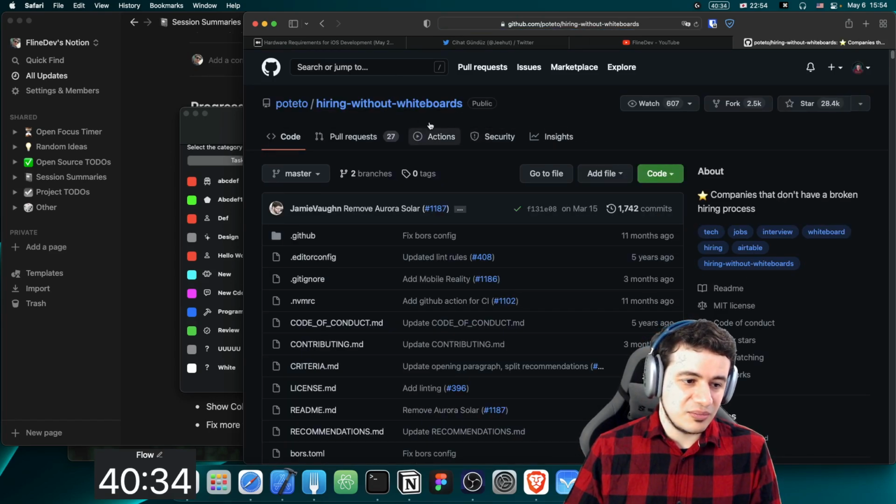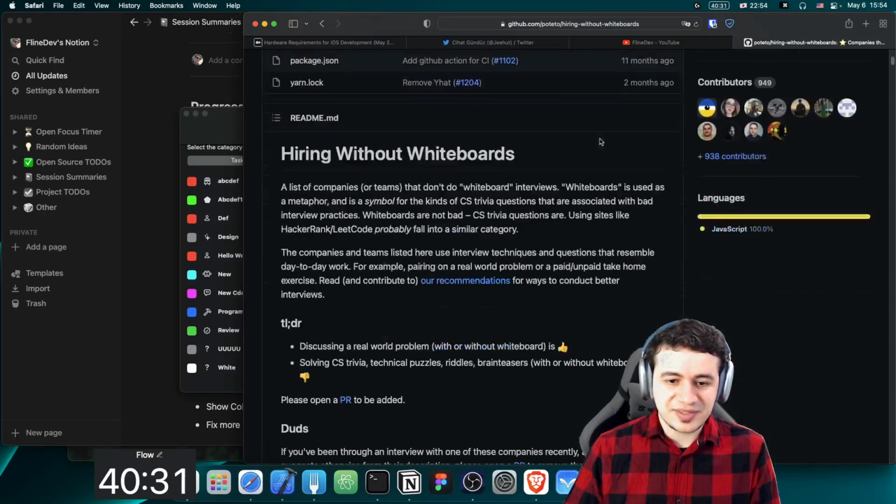So there is even a movement, for iOS developers, basically a list of companies or teams that don't do whiteboard interviews. Whiteboard is used as a metaphor and is a symbol for the kinds of CS trivia questions that are associated with bad interview practices. Whiteboards are not bad, CS trivia questions are. Using sites like HackerRank or LeetCode probably falls into a similar category. So the companies and teams listed here use interview techniques and questions that resemble day-to-day work, for example, pairing on a real-world problem or a paid or unpaid take-home exercise. Read and contribute to our recommendations for a way to conduct better interviews.